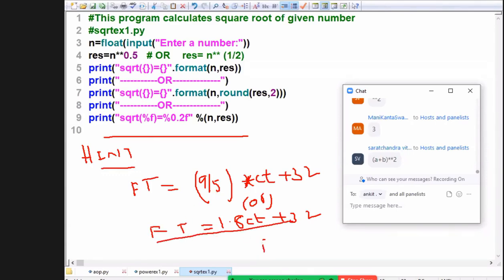So this is one thing. One more thing I'm giving. Kelvin temperature, KT, is equal to CT plus 273. Okay, 273. Write down whatever formula we have. Suppose if we don't know this formula, I can search on the net for temperature conversion formulas.